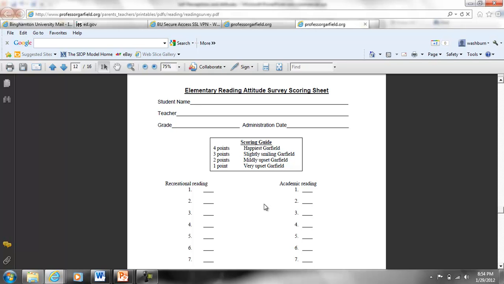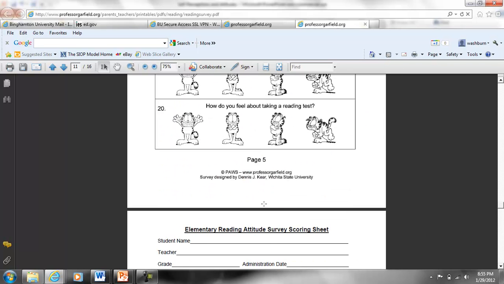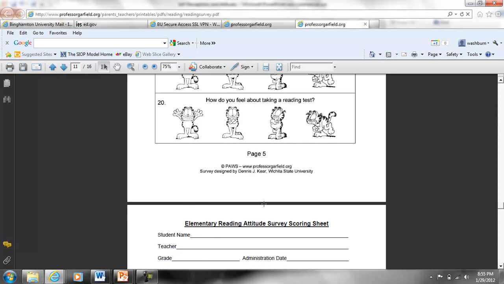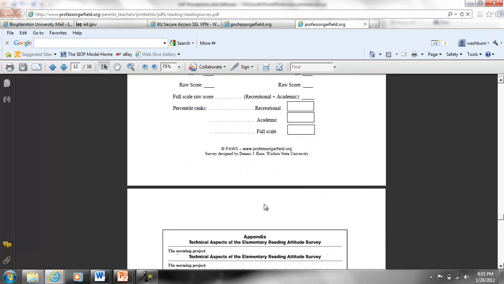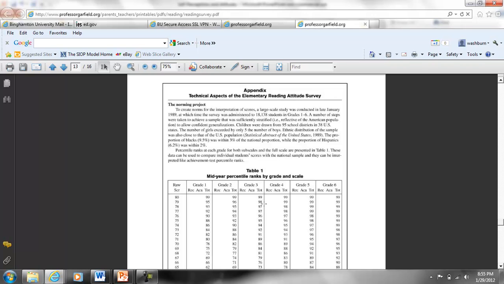Now I know Garfield is a little outdated. I don't know if he was cool when y'all were younger. Garfield was cool when I was a little bit older. But I've actually seen other surveys that have used different characters, but with the same idea. For the purposes of this class, I would suggest you use Garfield, if you do choose to use the Elementary Reading Attitude Survey, and just try to use the administration guidelines earlier in this document to help you give the assessment if the student is less familiar with the character.